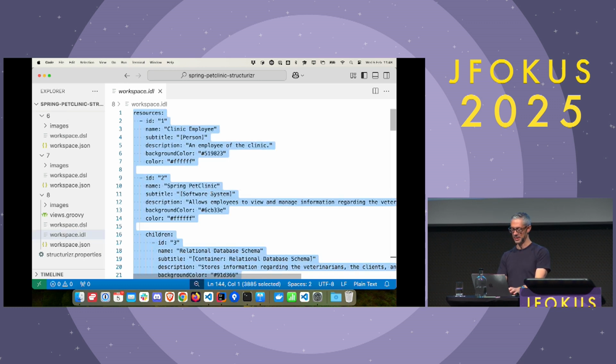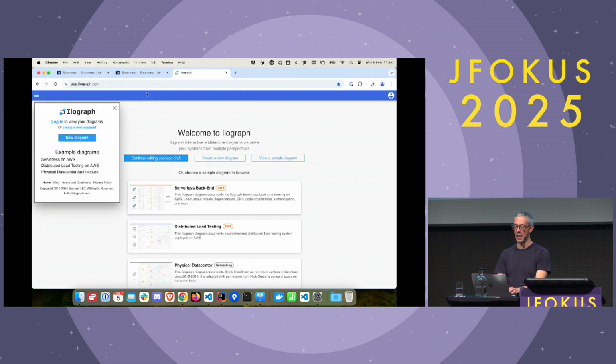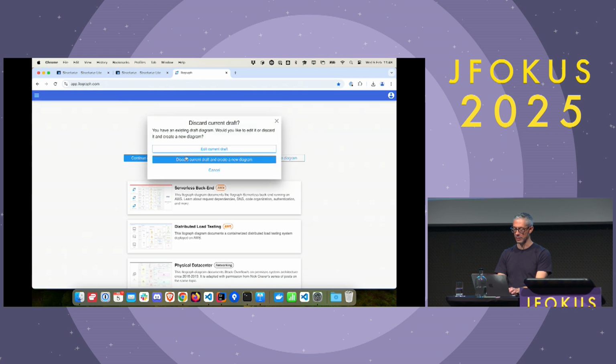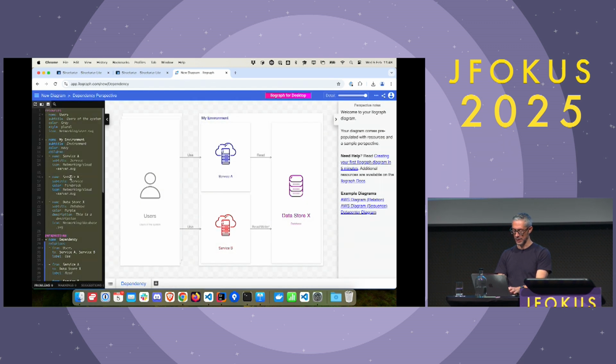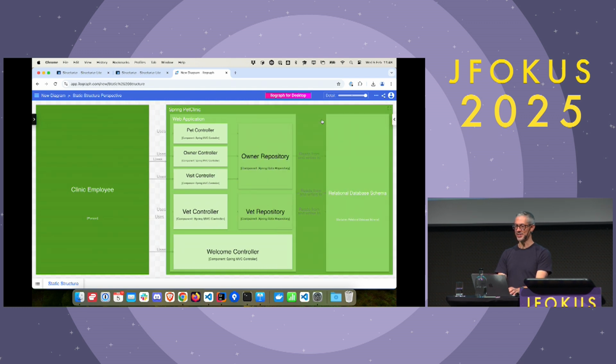This is what was created by the export. I open up a new tab and go to app.ilograph.com, new diagram, discard that one, type in mine. So this is an ilograph visualization of that same model, and includes the employee, the pet clinic system, the web application, the database schema, and all of those components.